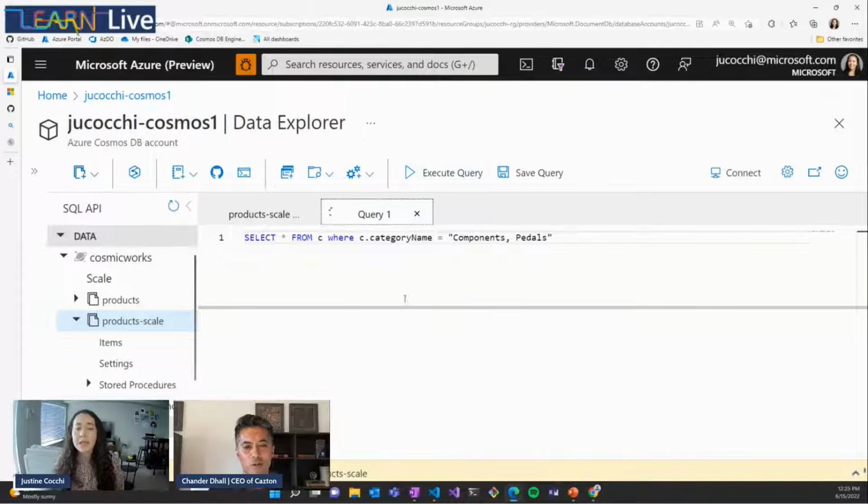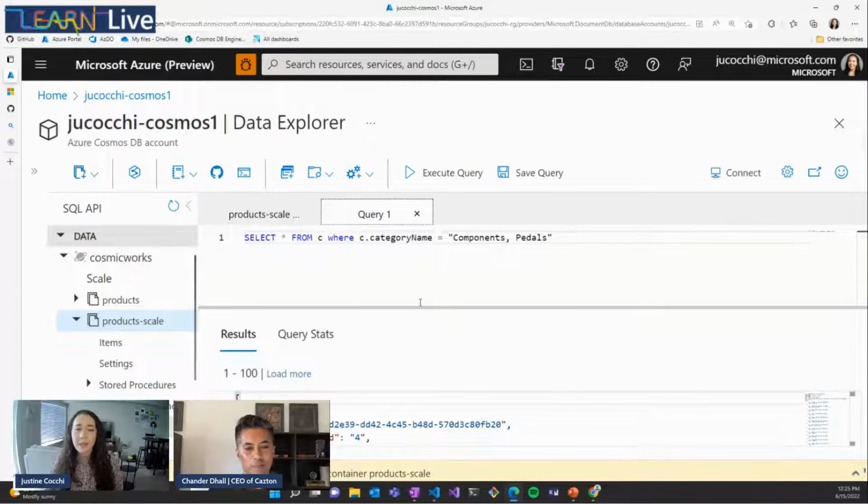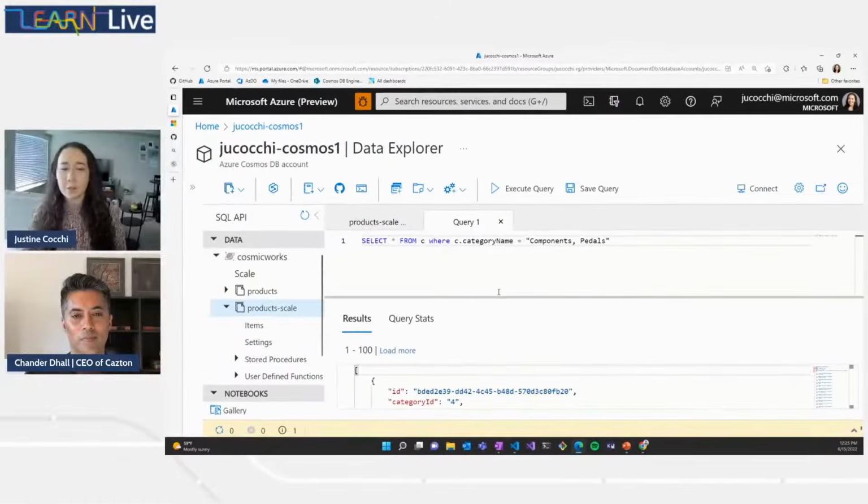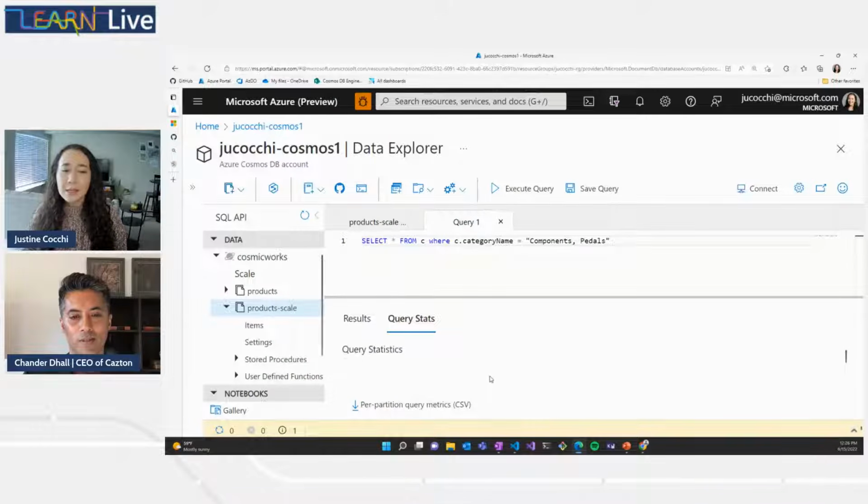Just so we're on the same page, I've partitioned this collection on category ID, not category name. But we're showing these queries with the category name just because it gives us a little bit more flexibility in the range of things that we can query with. Sounds great. Yeah. So taking a look at this query, we told you that it's an index seek.